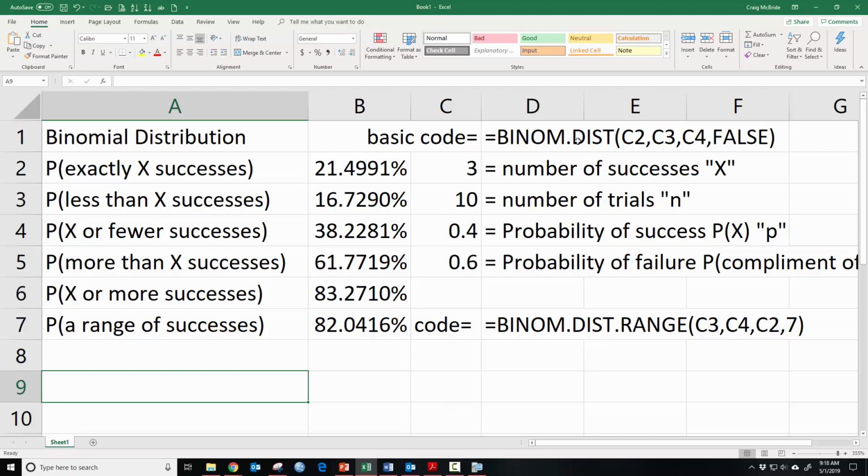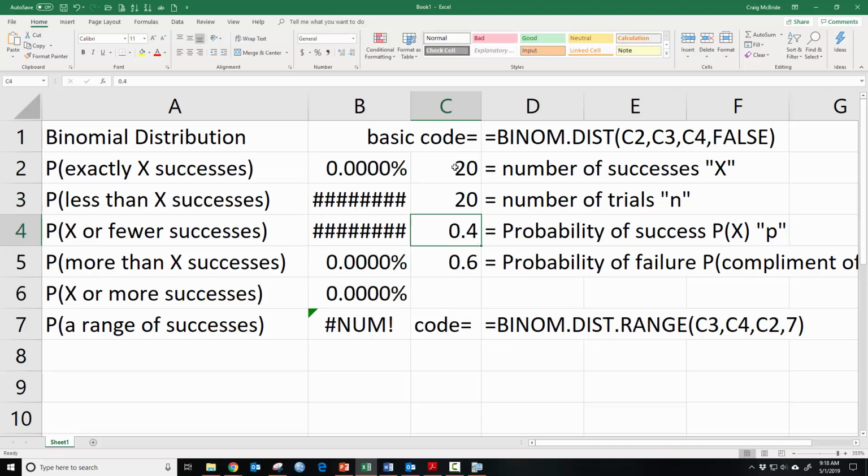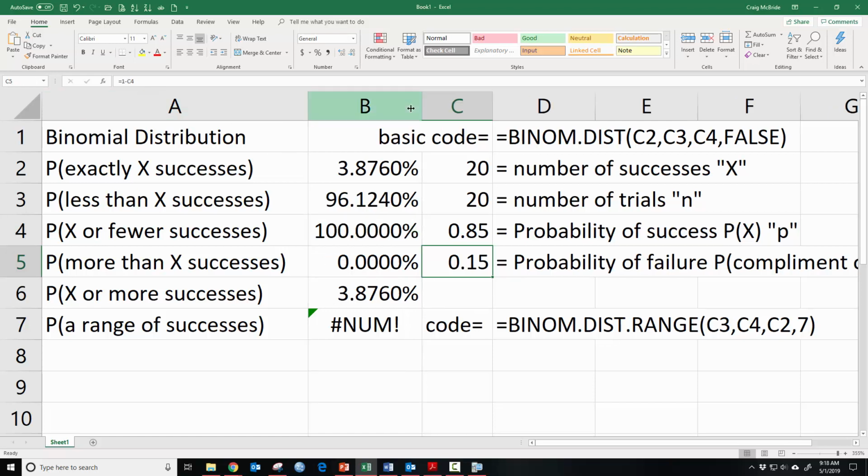So for instance, let's put this where we want. We need 20 successes out of 20 trials, and there's our probability. You'll see that this changed automatically because I just defined it. You can see it up here. It's just 1 minus C4. I'll make this a little bit bigger so you can see it.